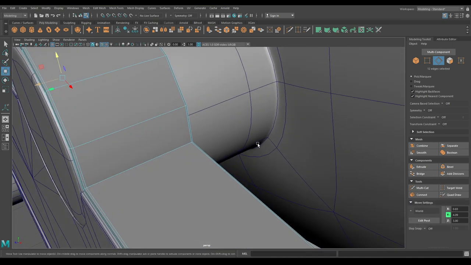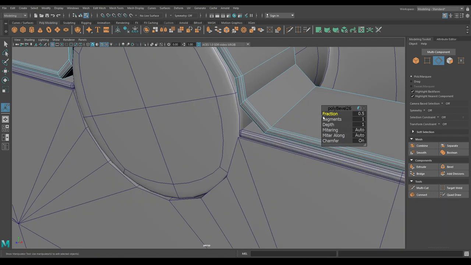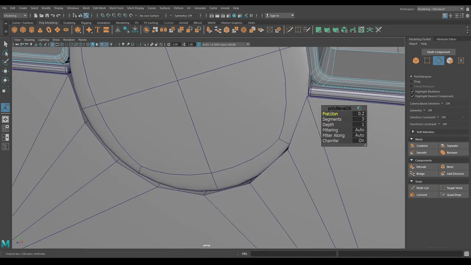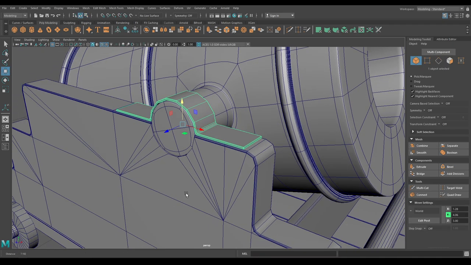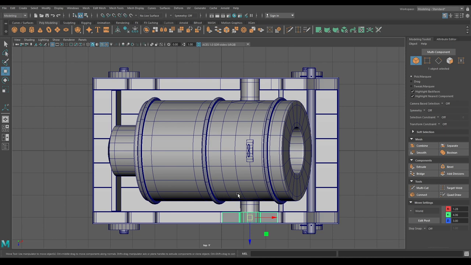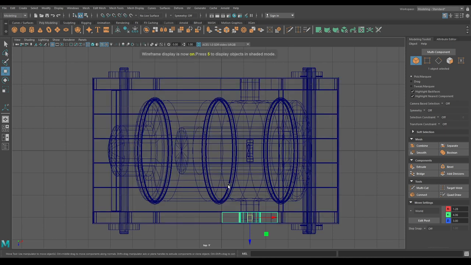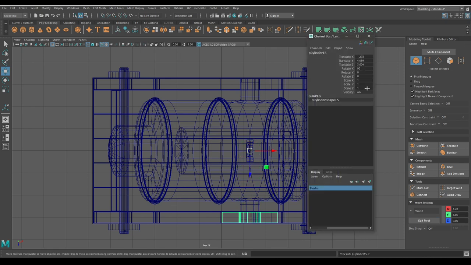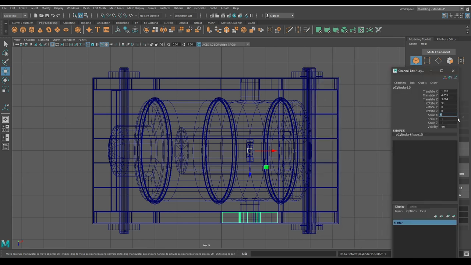Again go to edge mode and select these two edges and bevel again, increase one segment and decrease the fraction, maybe two segments and fraction to 0.2. Go to top view and go to wireframe mode and press D and X to snap the pivot to the center of the grid. Create another duplicate, go to channel box and scale Y at -1.